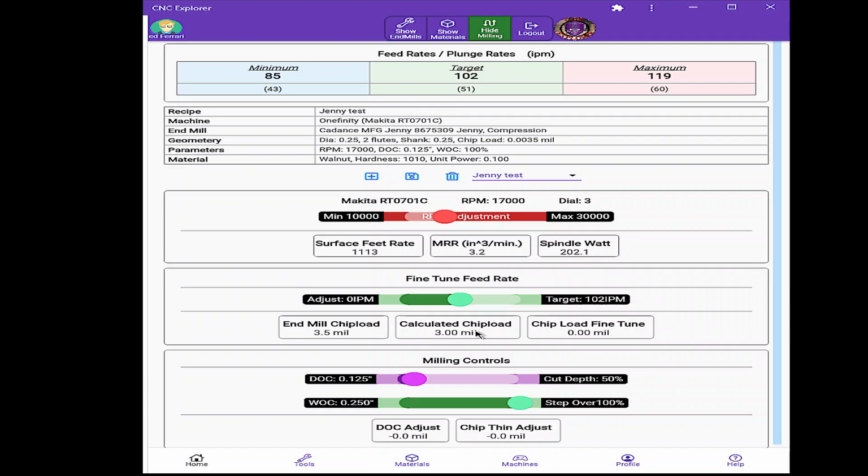The adjusted chip load, our calculated chip load, is because of the deflection and the power required to cut the material. We need to slow down our feed rates. And as I mentioned before, this whole app is chip load centric, so we use the chip load to adjust the feed rates. So the app already does that. We've worked out some formulas based on the hardness of material and based on the type of bit.